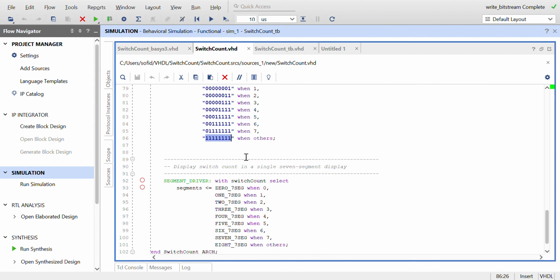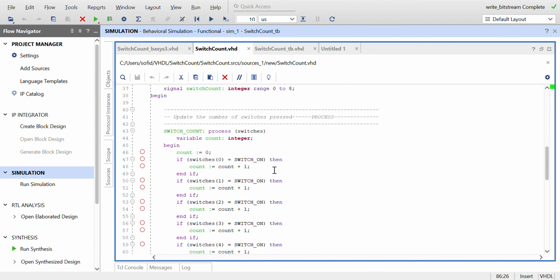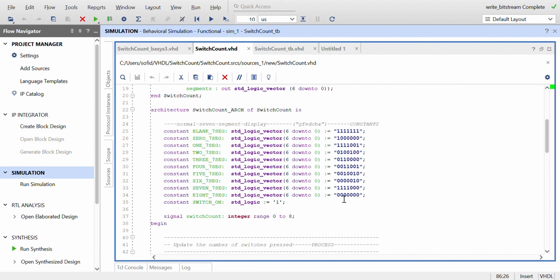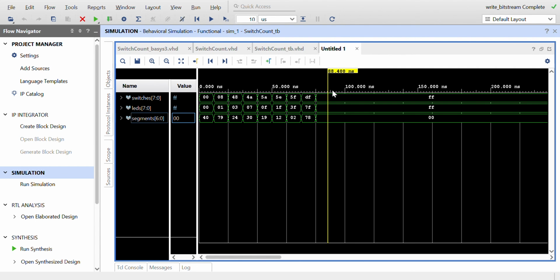So if we go to our constants and we look at 8, it's all zeros since it's active low. So that is working correctly, and that is the end of this video, the simulation and going over the code. In the next video I will be showing it working on the basis board. So I'll be right back.